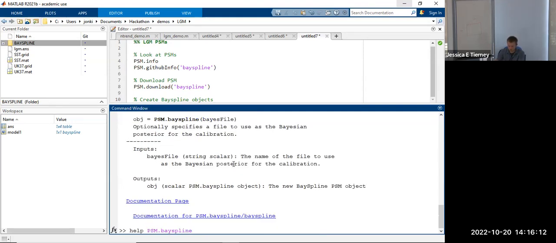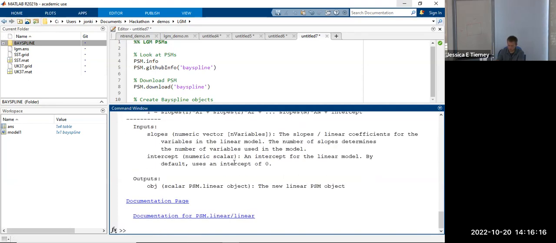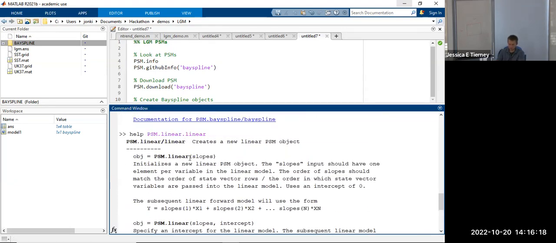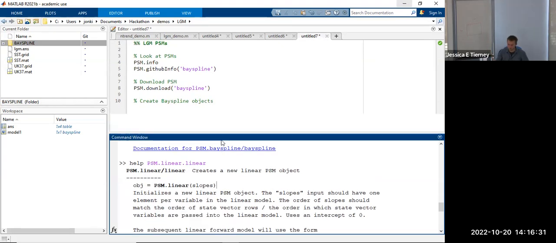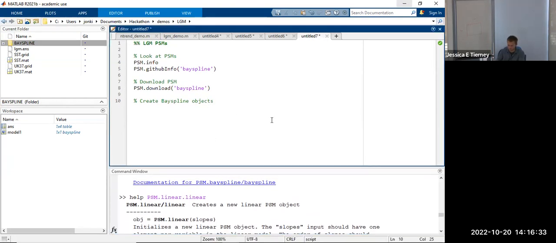But by contrast, maybe we wanted to make a linear PSM object. You can see here, okay, if you want to create a linear PSM, you have to provide the linear slopes as the forward model parameter when you create the object. And so, yeah, just read the documentation for your forward models. That's kind of on you. Baselines are nice though because they don't need any extra parameters.